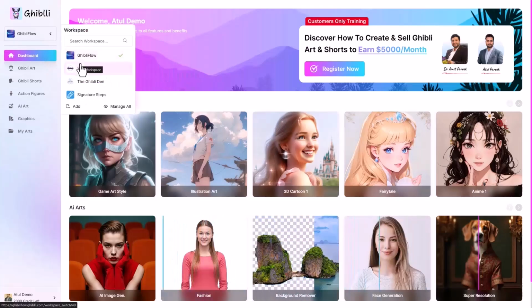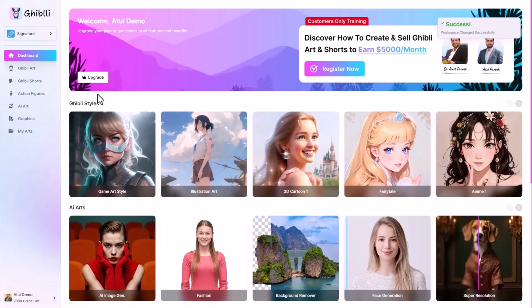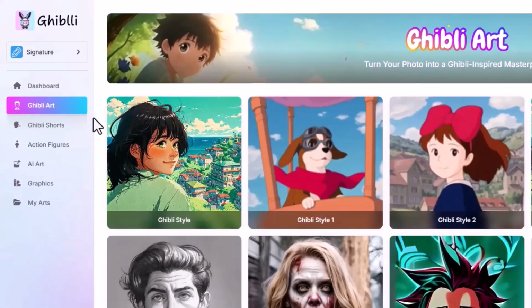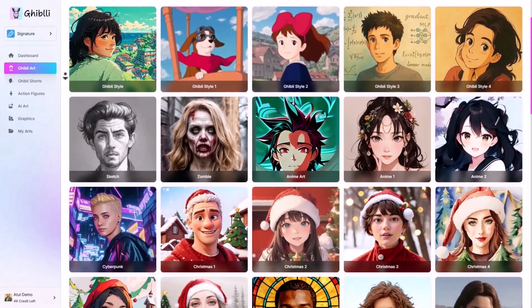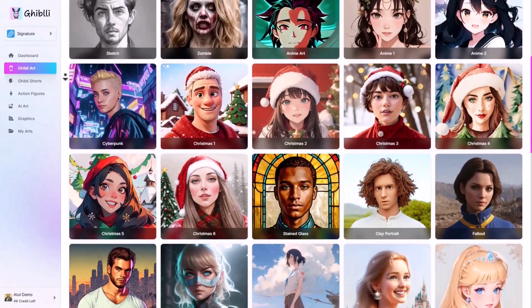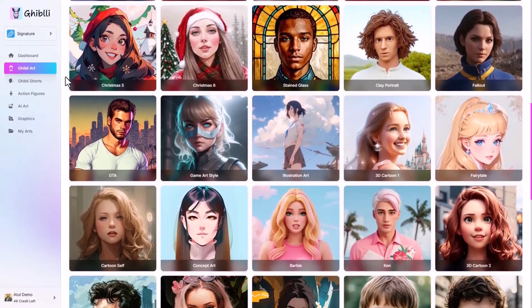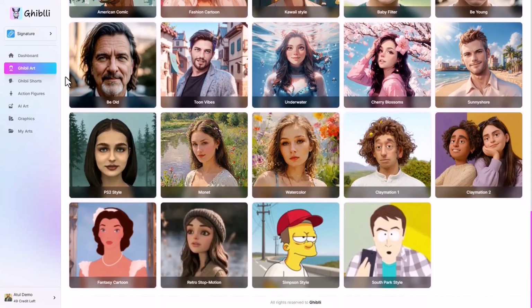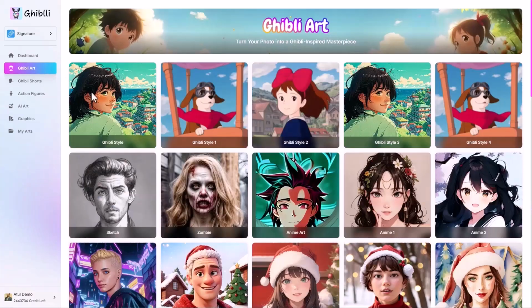Now I'll switch to a different workspace where I've already created some sample images. Let's head into the Ghibli art section. Here you'll find 50+ Ghibli art styles to explore. You can preview each one, and every style gives you a different, unique result based on your vision. Let me show you a few live in action. I'll choose the Ghibli styles.